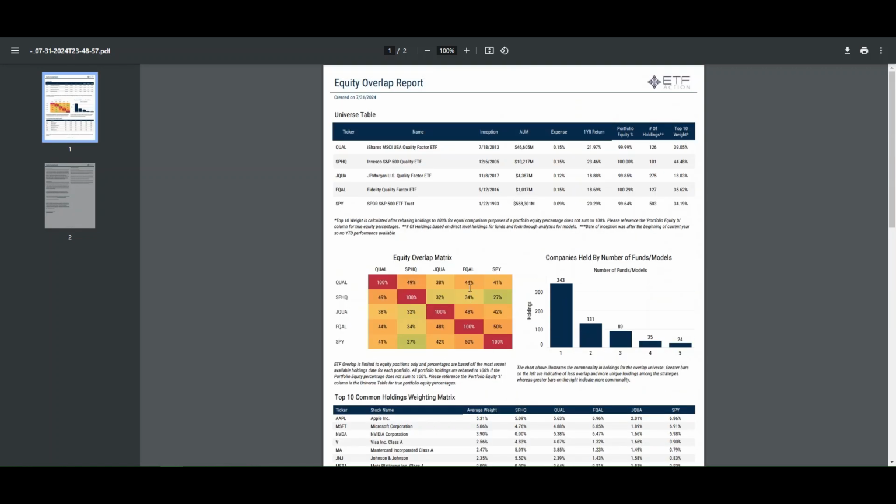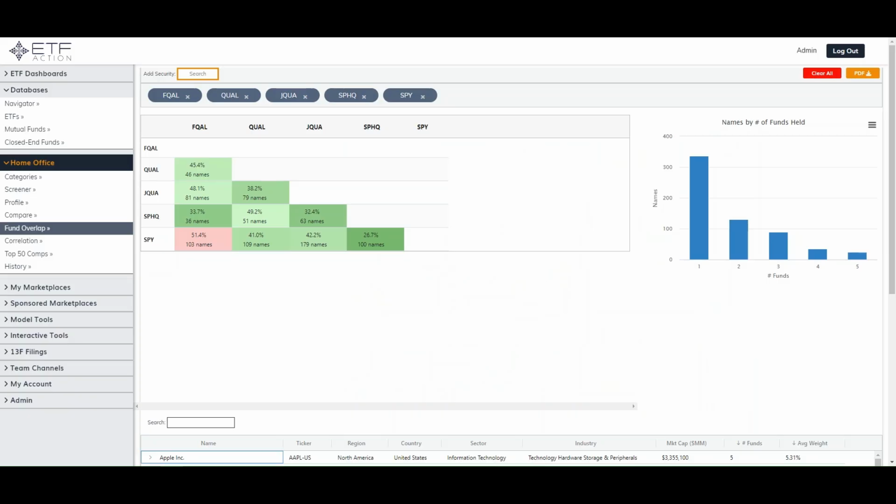So if you have any questions, email us at team@etfaction.com. I encourage you to go out and explore our databases. Again, this is just a video that goes over a very quick way to pull up a ticker list, compare side by side, and use one of our more popular tools, the Fund Overlap Analyzer.